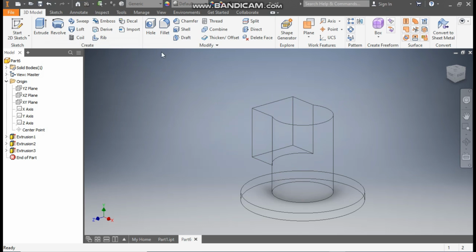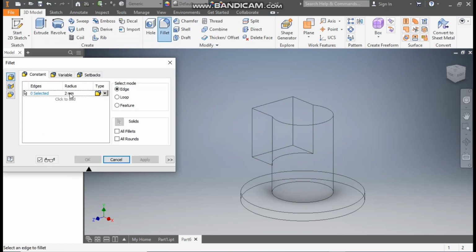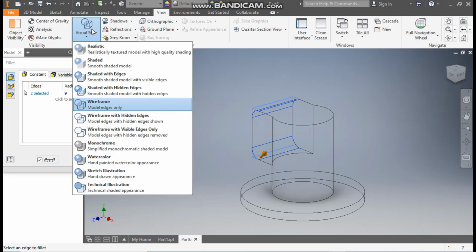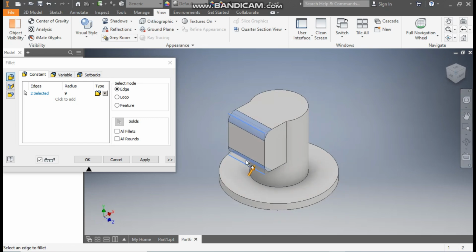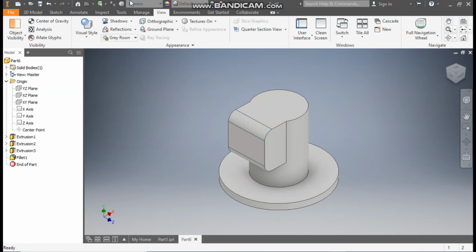Okay, now go to fillet, take here fillet radius of 9, select this top and select this bottom. Okay, visual style, change it to shaded with edges, rotate, you can see the profile and press OK.